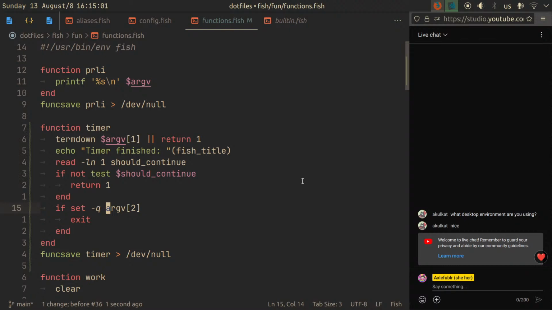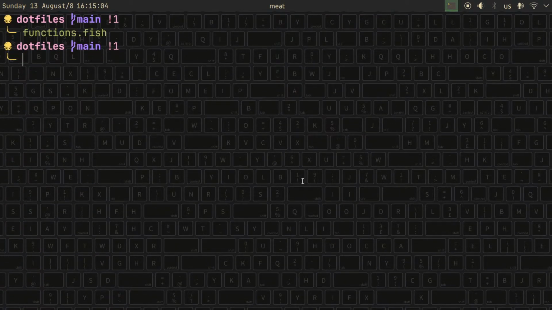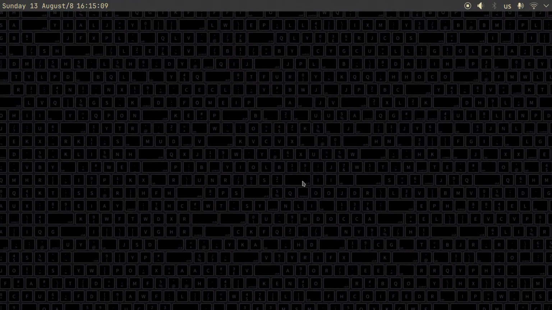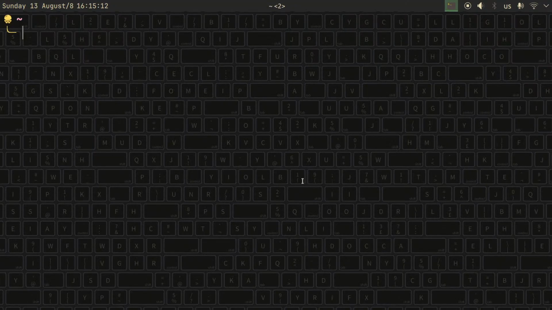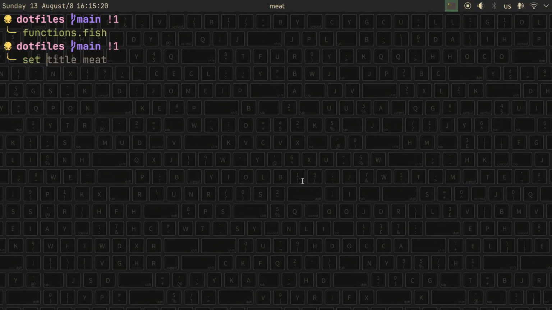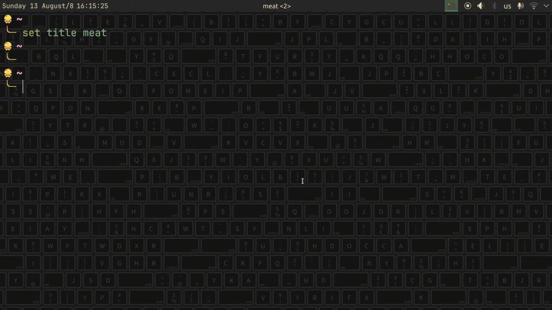Okay, timer works now, which is great. So now something that I do pretty often, we could go here, open kitty, set title meet. As you can see, I do that kind of often. Oh, by the way, set dash e title. Yeah, so set title meet, term, oh, timer 5 seconds, and I would usually also do y.